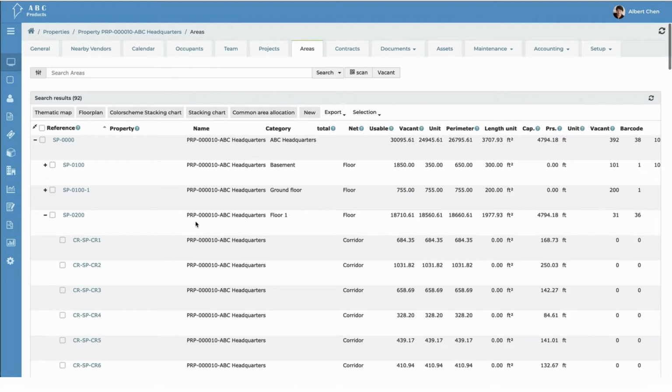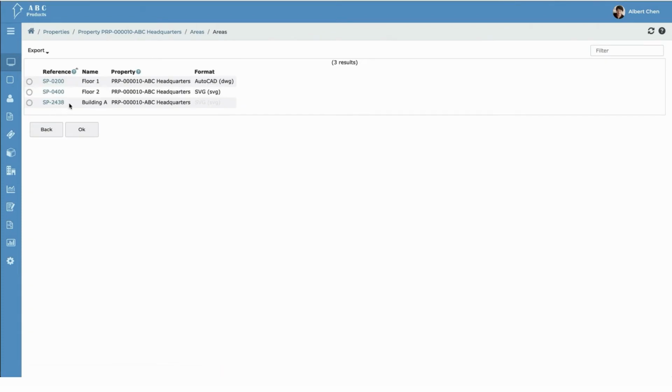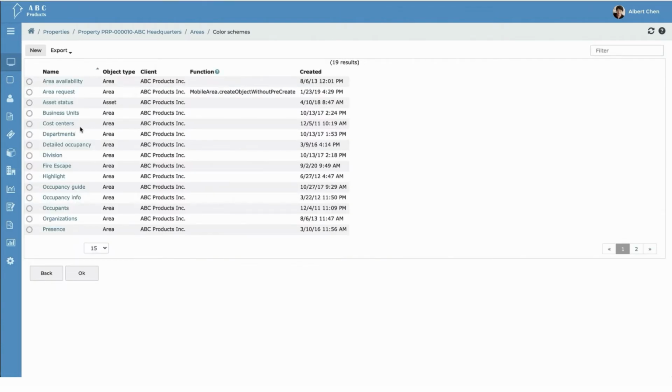If you wanted to see the information in a floor plan mode, you click the thematic map, and that gives you option of selecting overlays. So it uses a map or the drawing as a background, and then puts an overlay on top of that based on the information you want from the database. In this case, we go to occupancy info.